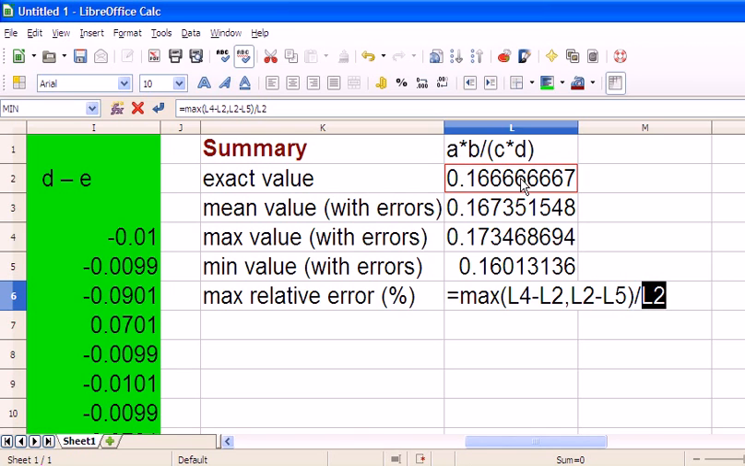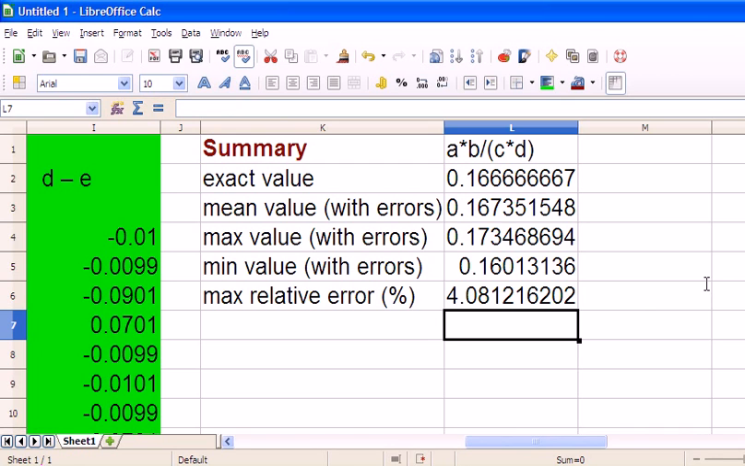One thing that I showed in the formula earlier is we should actually take the absolute value of this. So I'm going to put ABS, that's the symbol for absolute value in spreadsheets. And then the other thing is that since we want a percent, I'm going to multiply by 100. Okay? All right, so we get a 4% error.